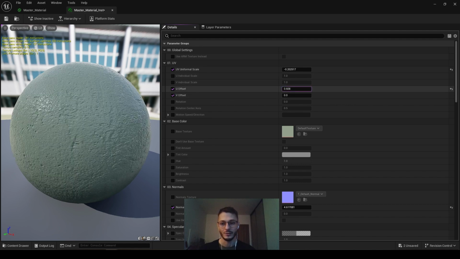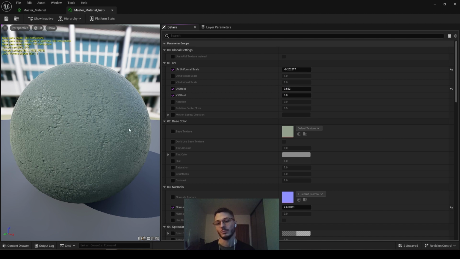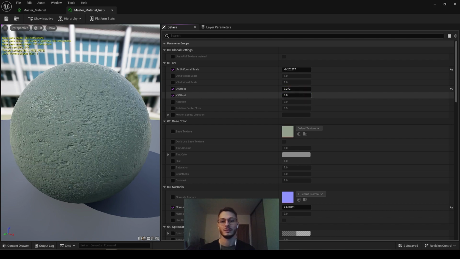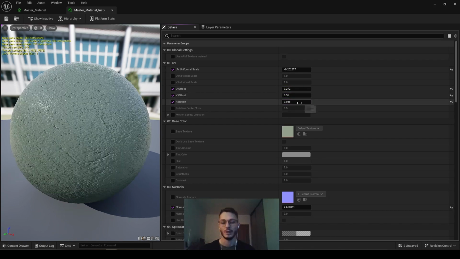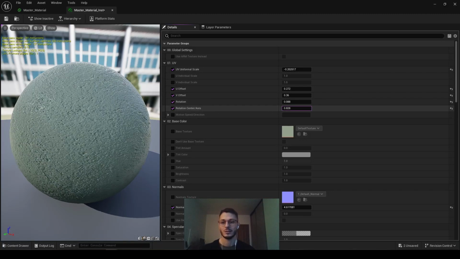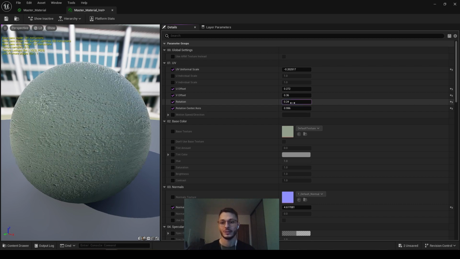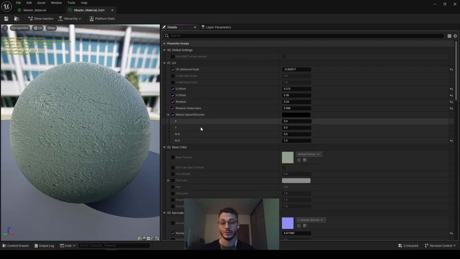Then we also can offset them. So if I have some stone or some texture detail that I want to show up on the top or on a specific side, I can offset it by U or V. I also can rotate it back and forth, and I also can change the rotation axis center and rotate it by that axis. On top of that, we can create an animation.